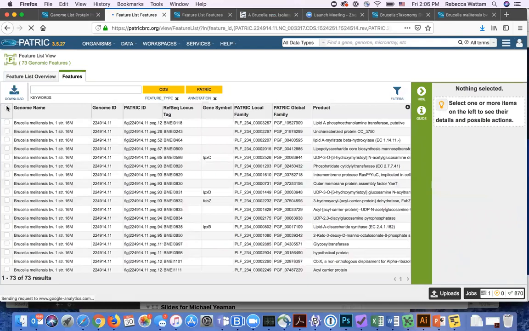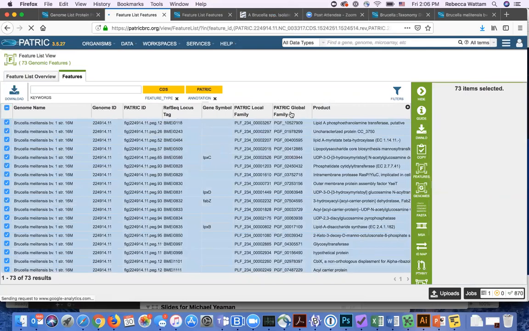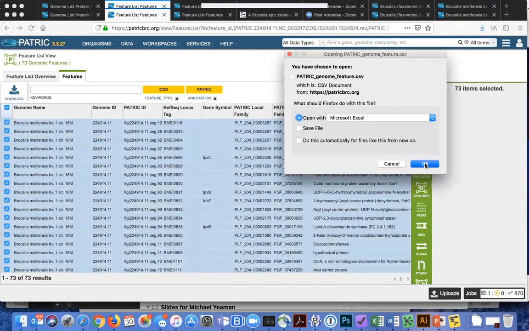So what I want to do is get the start and stop locations for these genes along with the contig number. I don't see the contig or the accession number here. I just see the gene ID. But I can click on this box next to genome name, and I could click on download selection, and I want to see a CSV or comma separated value. And I'm going to open it in Microsoft Excel.